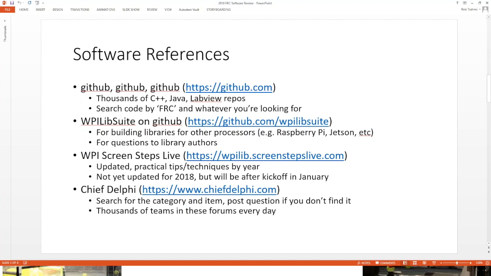Also, WPI Screen Steps Live. This is a great resource for practical tips and techniques by the year. So in terms of installing a certain element, or updating how to build for a particular control system element, Screen Steps Live, also hosted by WPI, helps to give you step-by-step instructions.